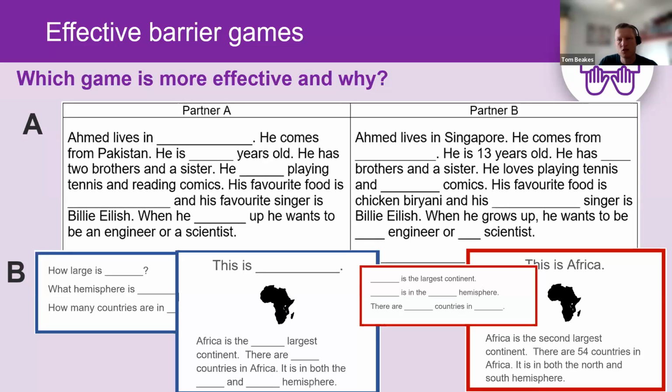So in the chat box then, have a look and decide which of these barrier games you think is more effective and why. So yeah, give your reasons in the chat. I'll give you a couple of minutes.